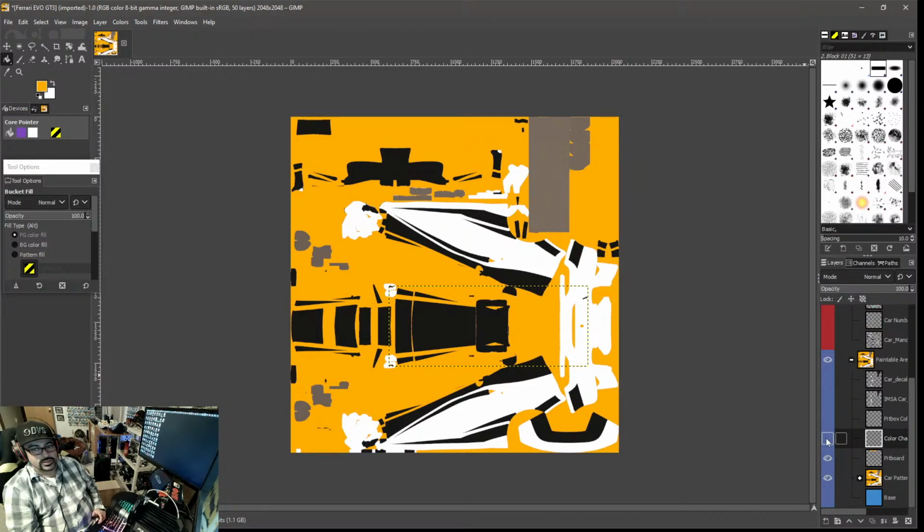Now color changing, we just want to enable that again. You can see what that does. You can leave it if you want the black little arrows on the roof, or you can do that. I'm going to leave it enabled.